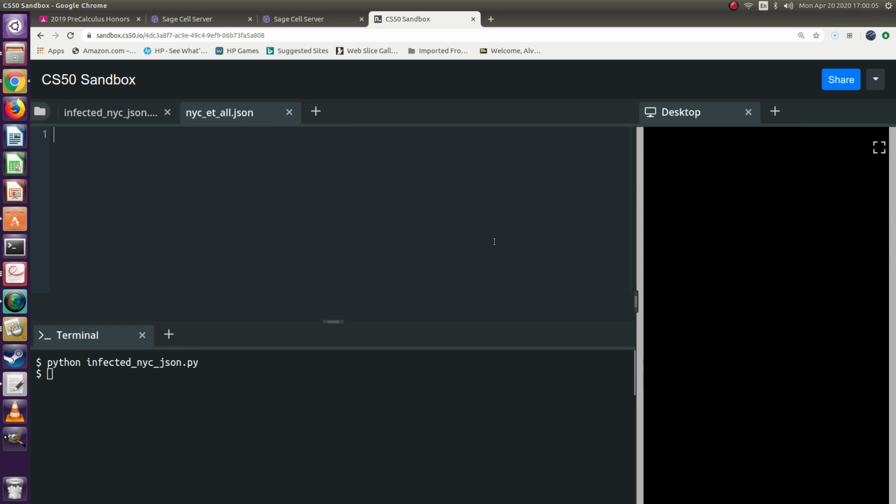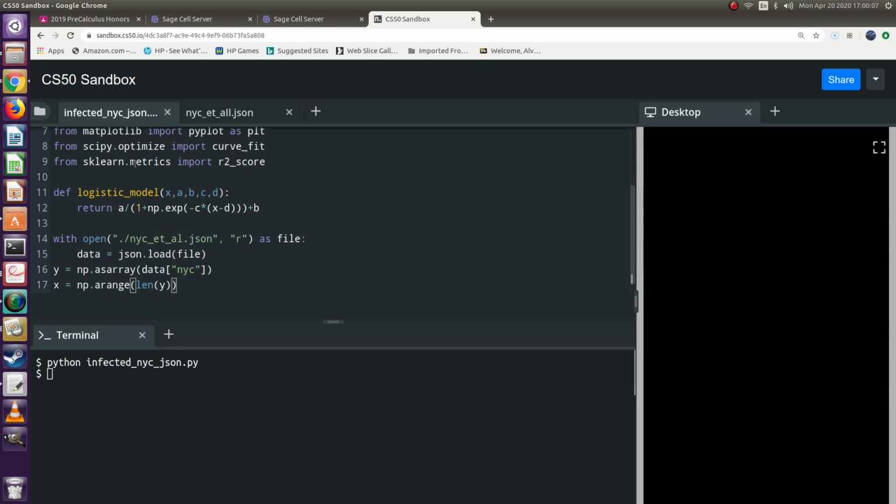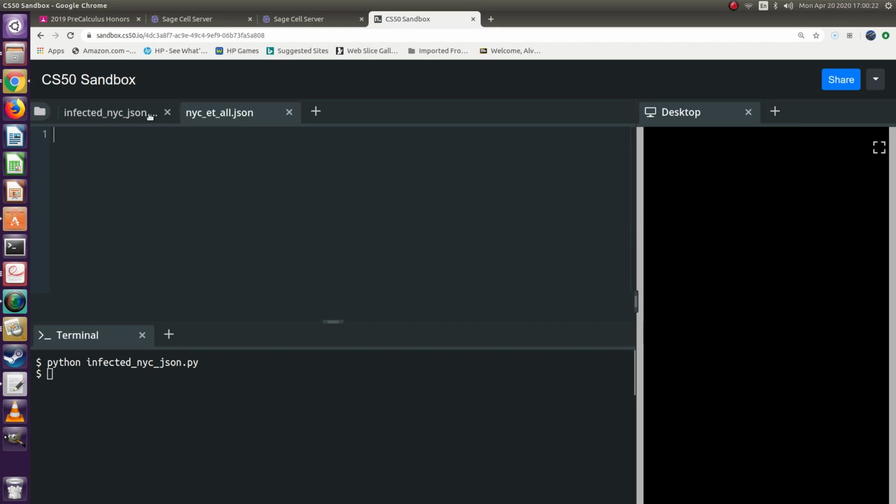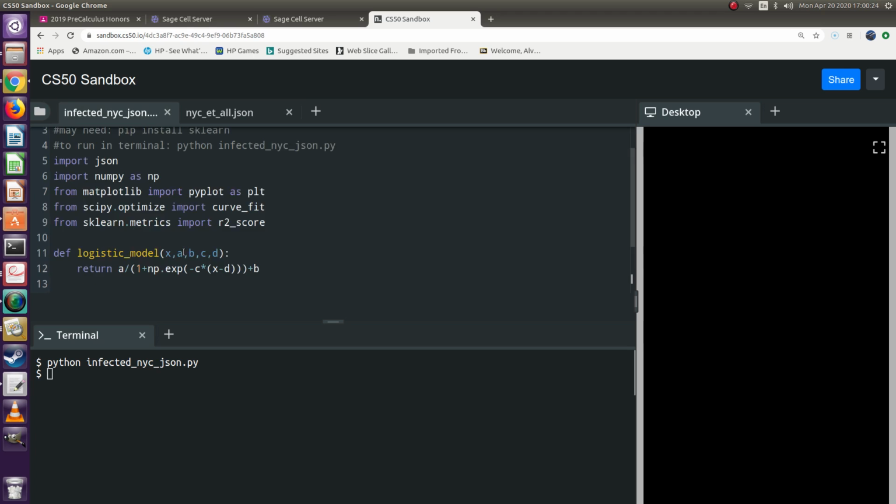And JSON is a system we can use. Notice I imported JSON, but I didn't have to install it because it's part of Python. Same thing with NumPy. I didn't have to really install anything but SciPy and sklearn, right? That was it. Okay. So what I want to do is change this piece right here.